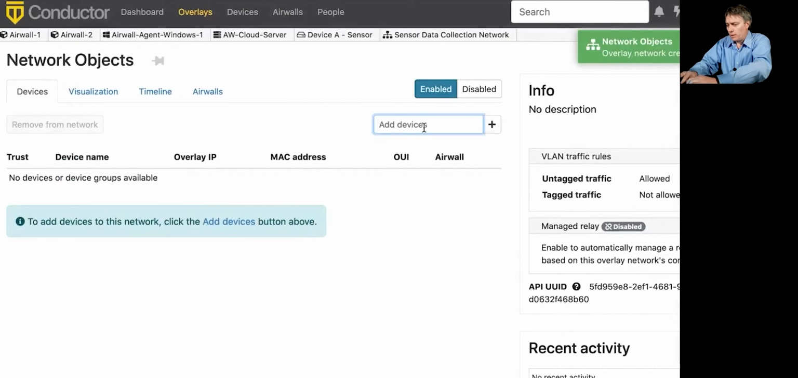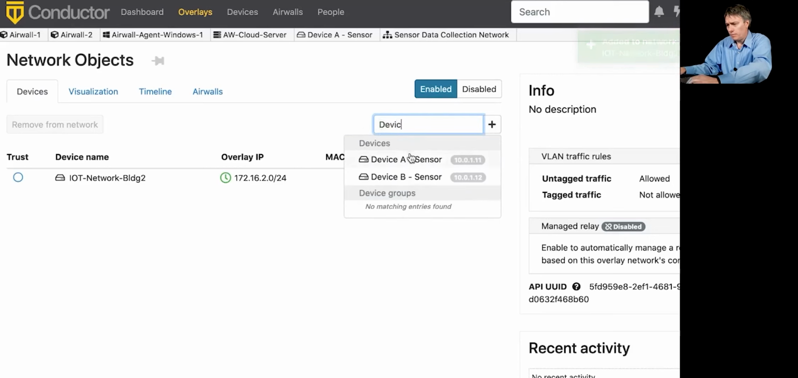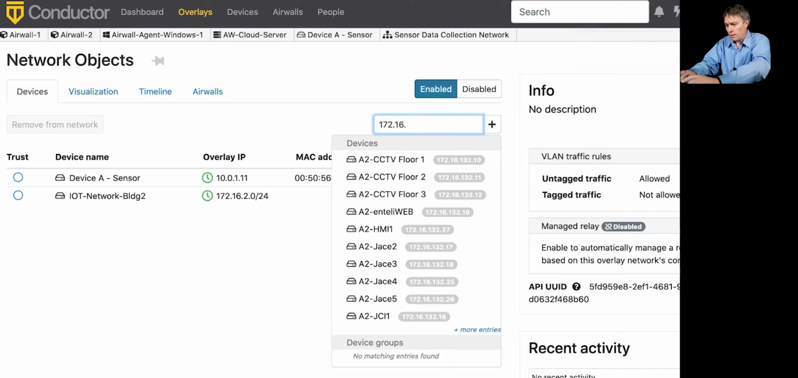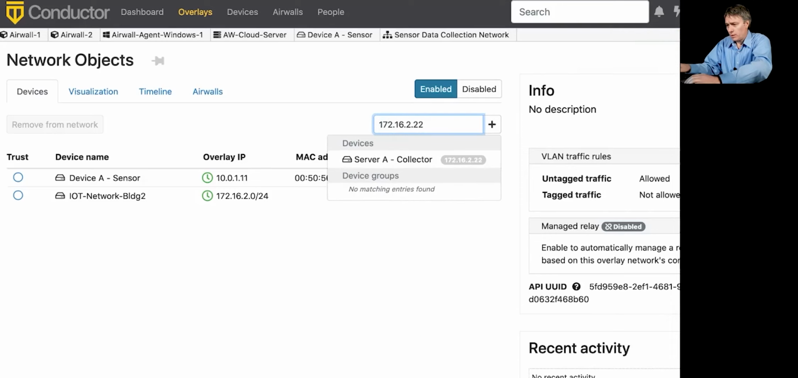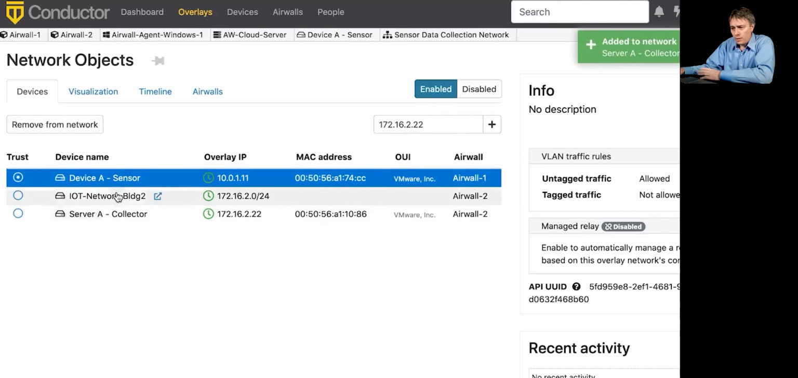And we'll add our IoT network in building 2, and we'll add device A from building 1. And we'll also add the individual device like server A in building 2. So now if I want to give trust from this device to this whole /24 network in this other building, I simply select that entire network object.